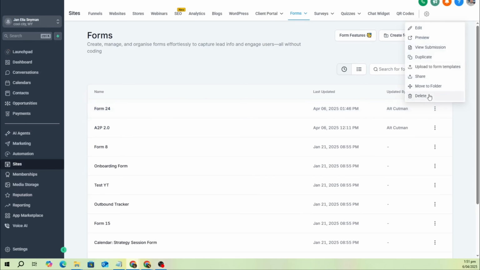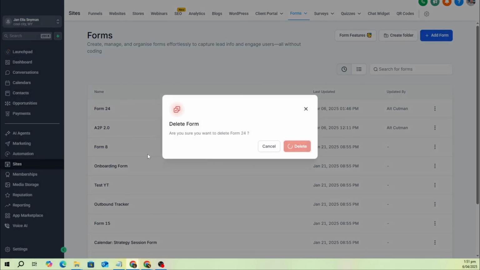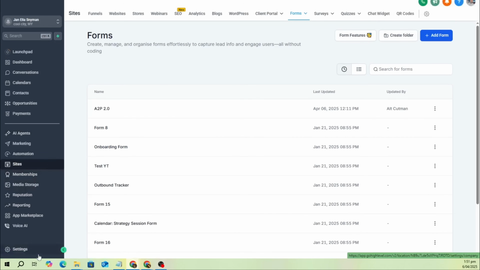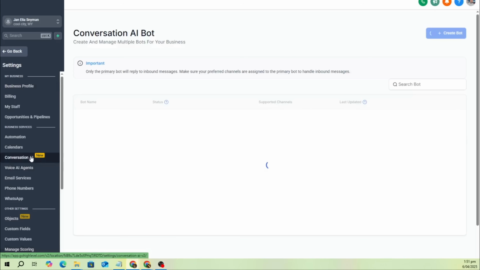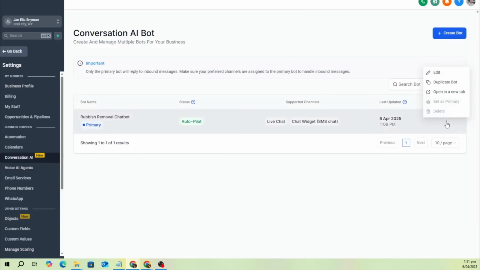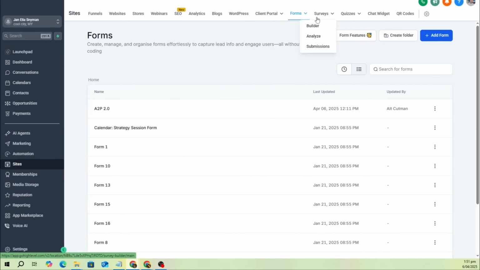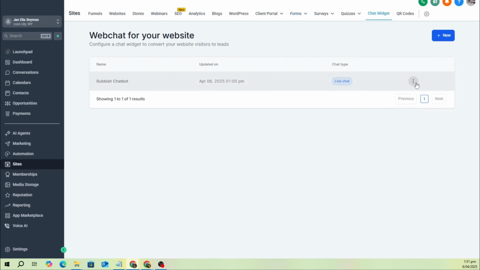I'm going to make sure I delete this one so you don't use my embedded code. And then I'm going to make sure I come to conversation AI. And now, because I made one primary, it's not going to like it. See? It doesn't like that. I can delete my chat widget. So you can't use that, please.